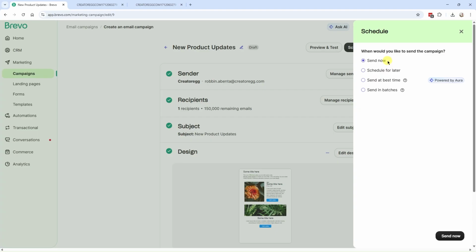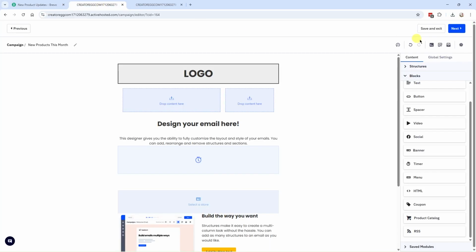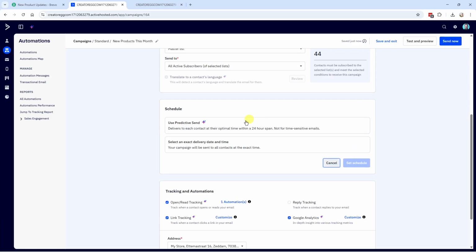And then when you're ready with designing your email, over here we have some options. We can send the email right now, so immediately. We can schedule it for later. We can send at the best time, or we can send in batches. So this feature, ActiveCampaign doesn't have. If we go to ActiveCampaign and click here on next, over here we have the send immediately button, or we can schedule the email.